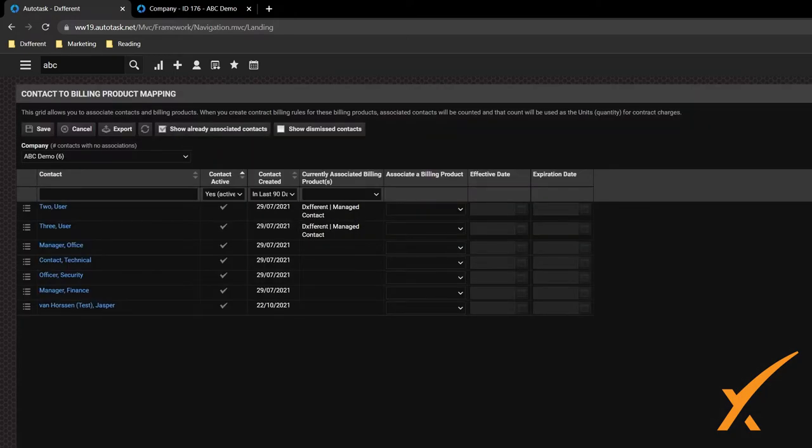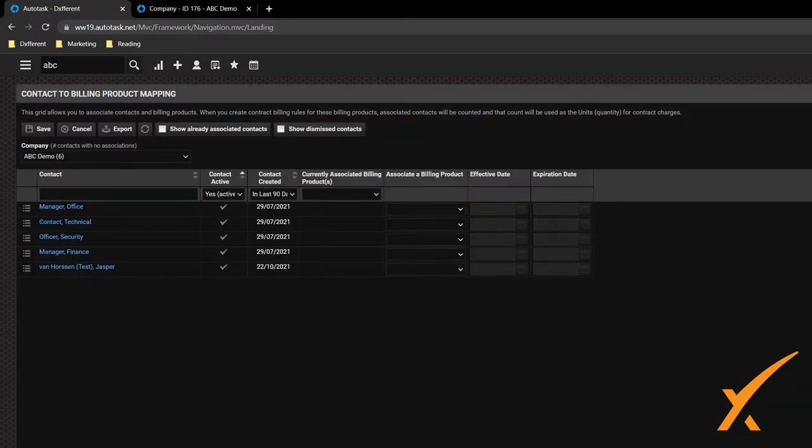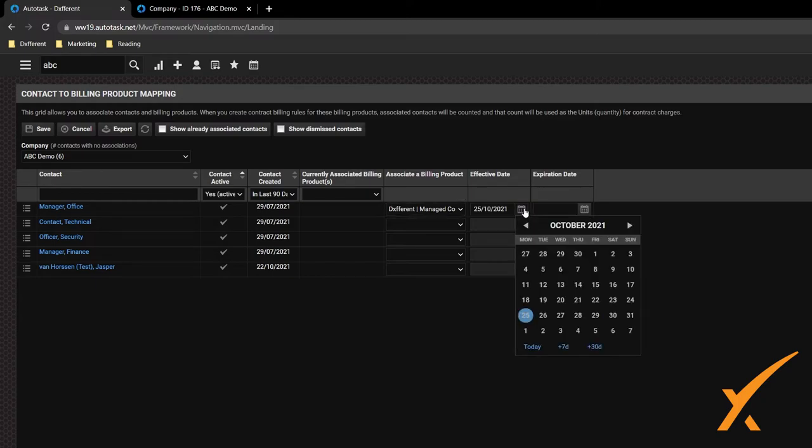You can see we have another test contract and already two persons set up. So I'll just play around with this and you can see how it works. So now we will associate a product. We choose the different managed contact with effective date on any date you like.